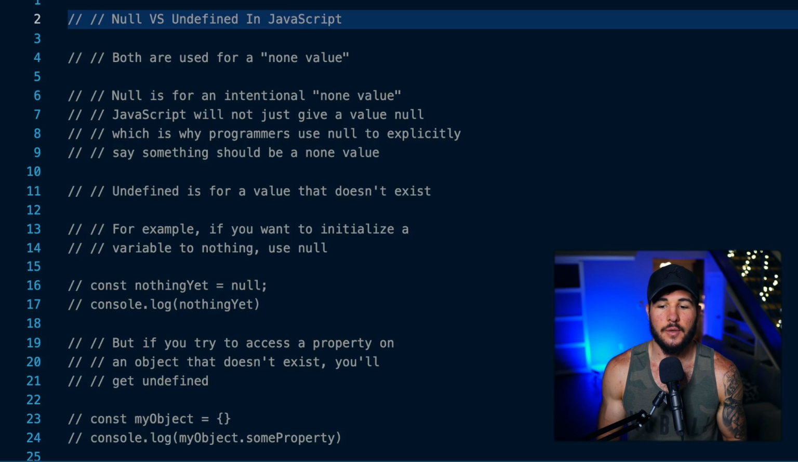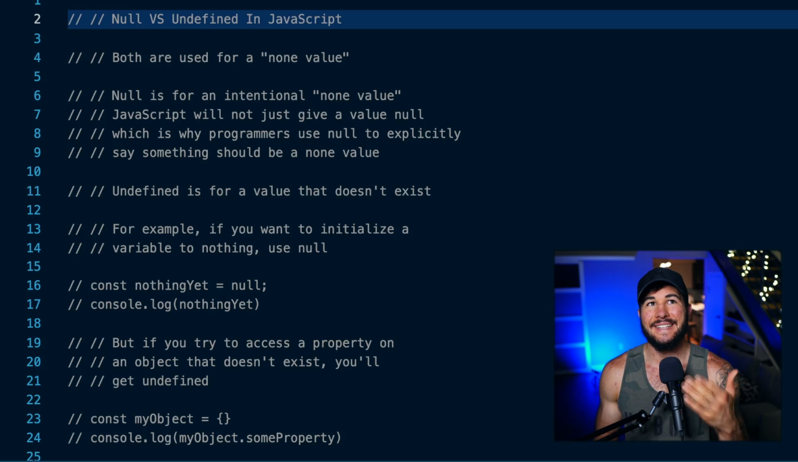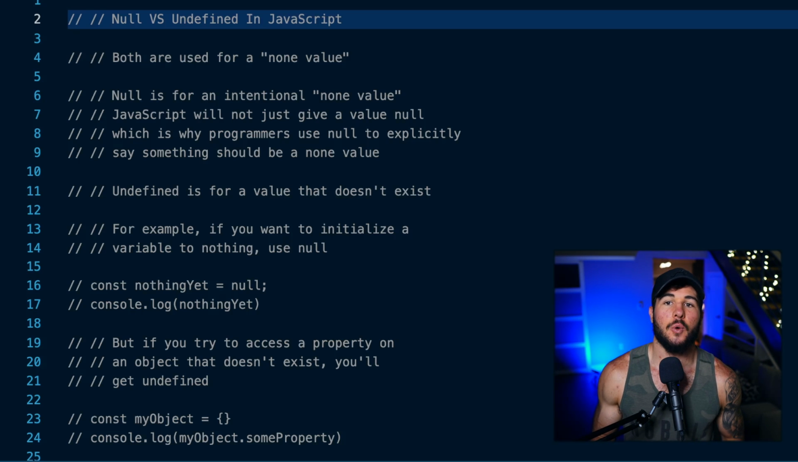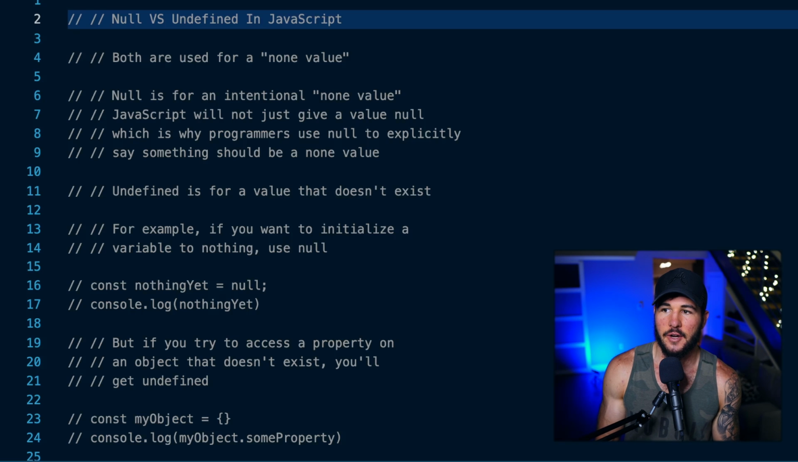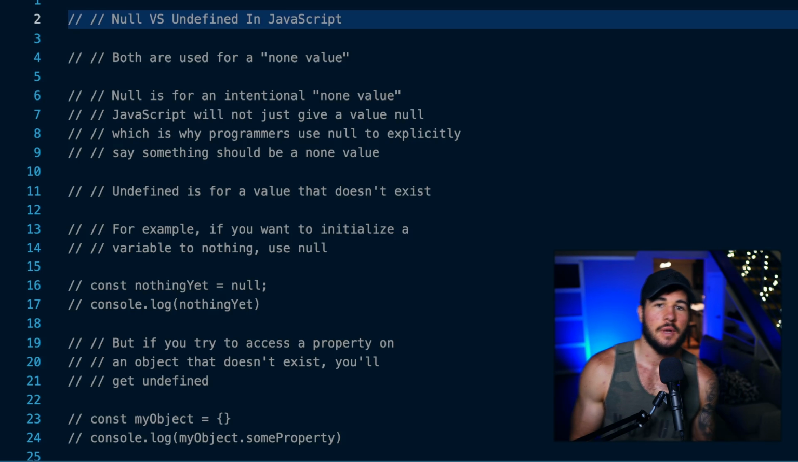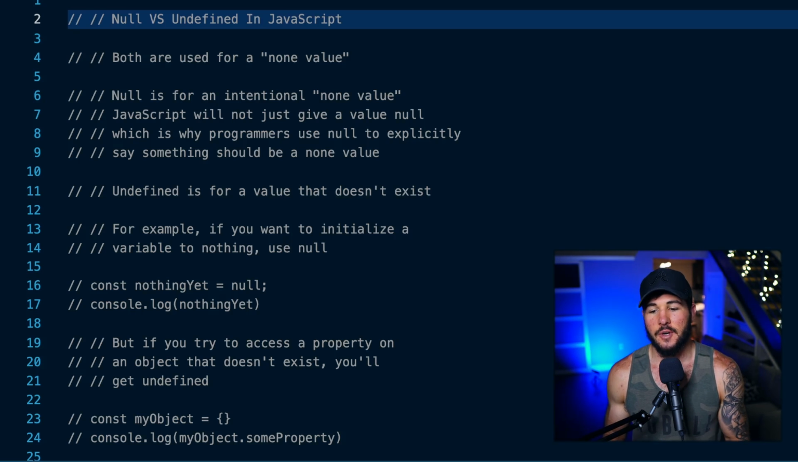And one of the biggest reasons for this is because JavaScript will never intentionally just assign a value to null. JavaScript's not going to implicitly give a value null. However, JavaScript will implicitly give values undefined. So if you try to access a property on an object that doesn't exist, that's going to give you undefined. Or if you just initialize a variable and you don't assign it a value, that's just going to be undefined. So JavaScript will just implicitly give these values undefined.